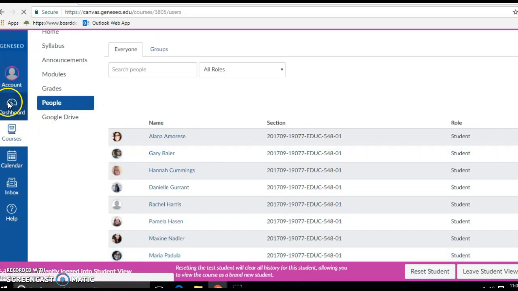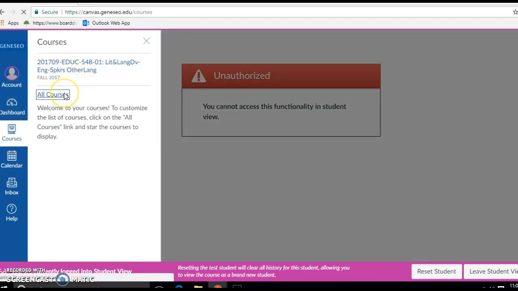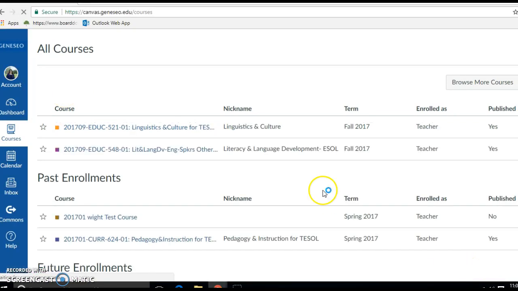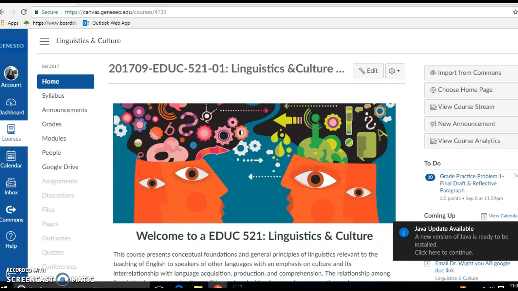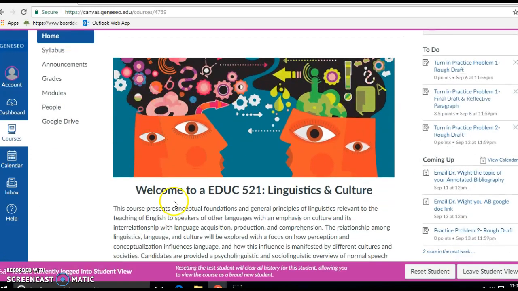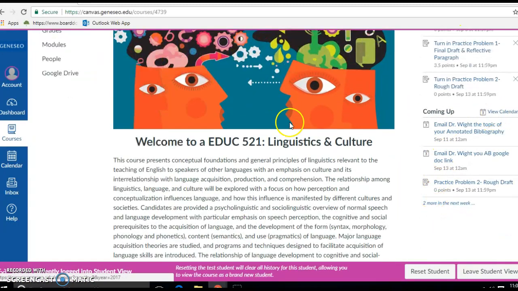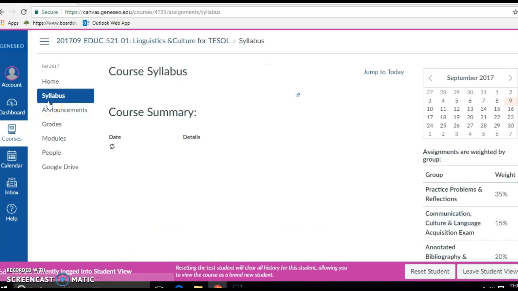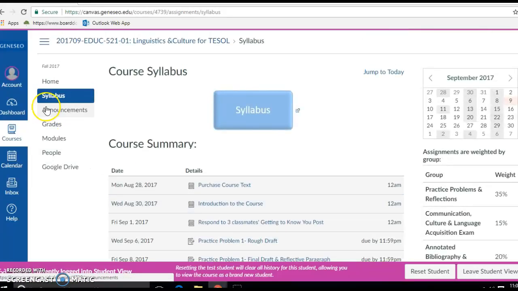Now if we go to our linguistics class, we click on our dashboard. We go to our linguistics class. We'll switch back to student view. Okay, so now we're at our home page for our linguistics and culture class. You see our to-do list over here, what's coming up. You can also look at that in the calendar, or just like we looked at for 548, we can see it here in the syllabus. This is the PDF version, and then this is the calendar that's coming up.